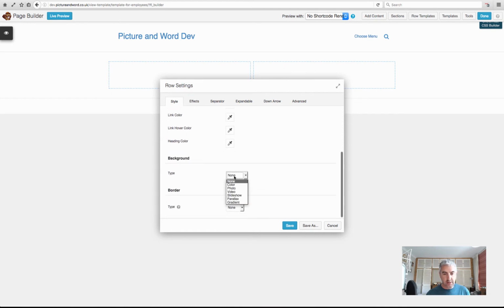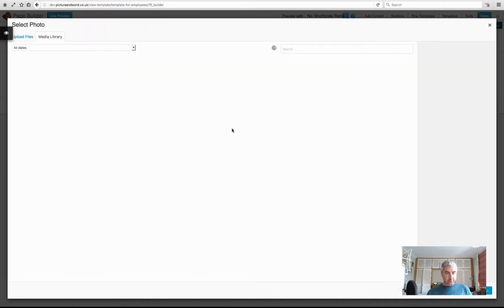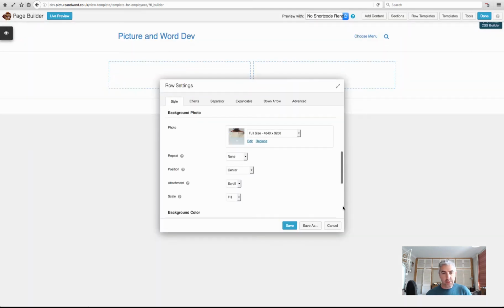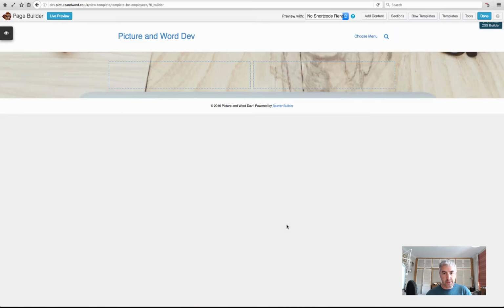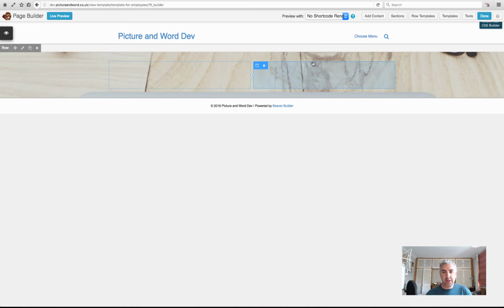Let's give it a background photo from the media gallery, and I've got a suitably banal corporate image here which I'm going to use full size. Boy, maybe not. Let's go for the large one. That'll do. Position center scroll, that all looks fine. Great. Okay, so now we have this thing with some glasses on, picture in the background.